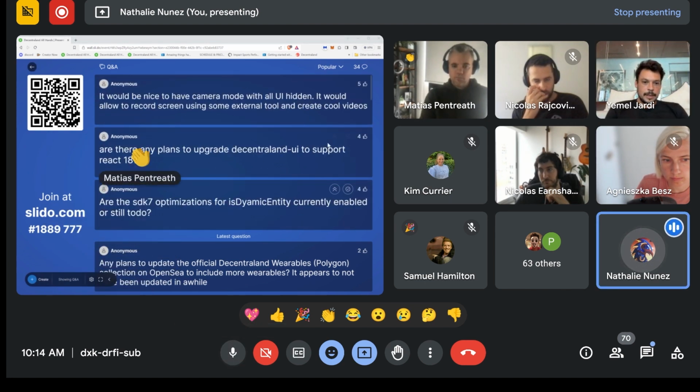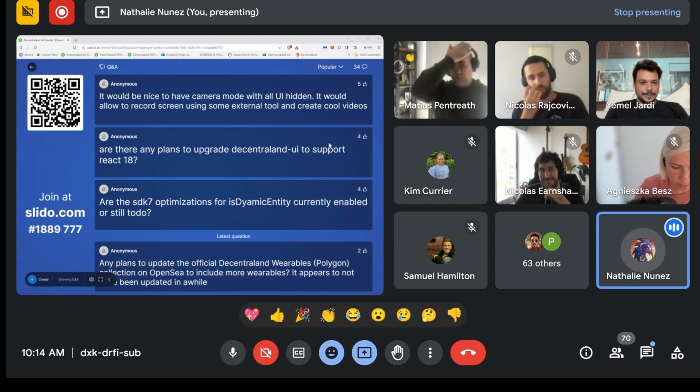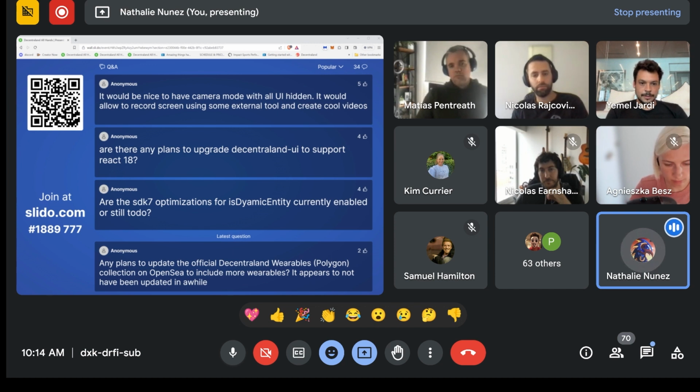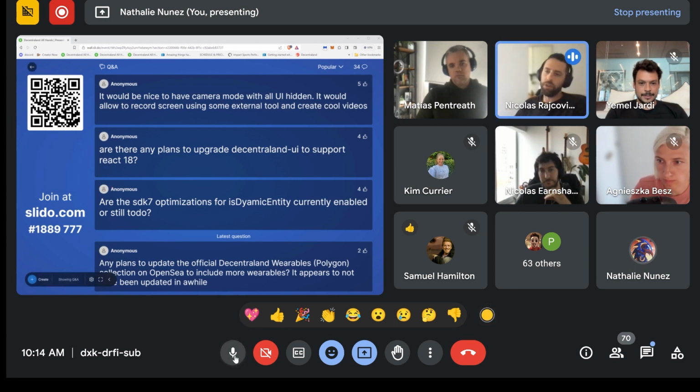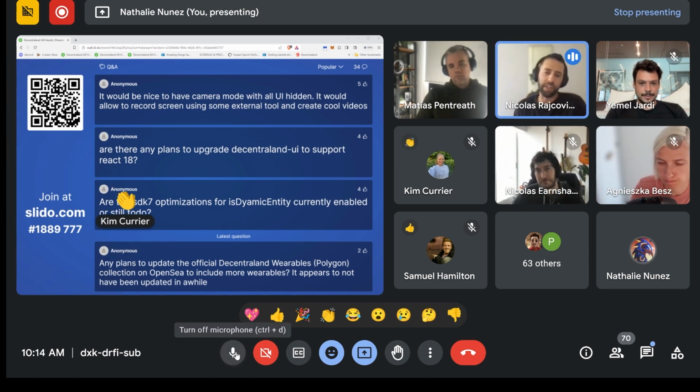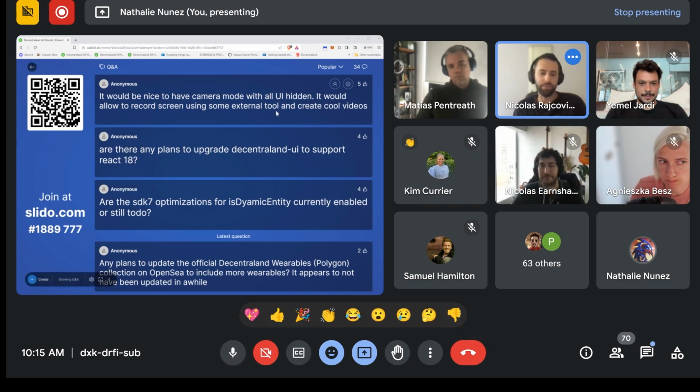Okay, here, sorry, that keeps flipping on me. It would be nice to have a camera mode with all UI hidden. It would allow recording the screen using an external tool and creating cool videos. Is that upcoming? Yeah, that's upcoming. We heard that feedback and we are working on a fix. Well, it's not a fix, but it's still a feature.